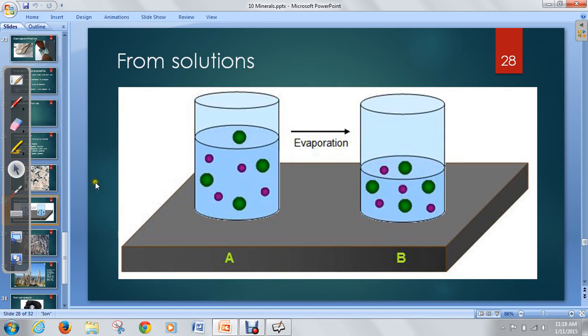Another way, one that you're probably familiar with, is evaporation from solutions. If you've ever taken salt water and let it either boil or evaporate naturally, you have all these particles in the water itself, but you can't see them at the time because they're diluted through the solution. But as that water evaporates, the particles get closer and closer together, and they'll start to form into compounds and minerals because they're closer together.